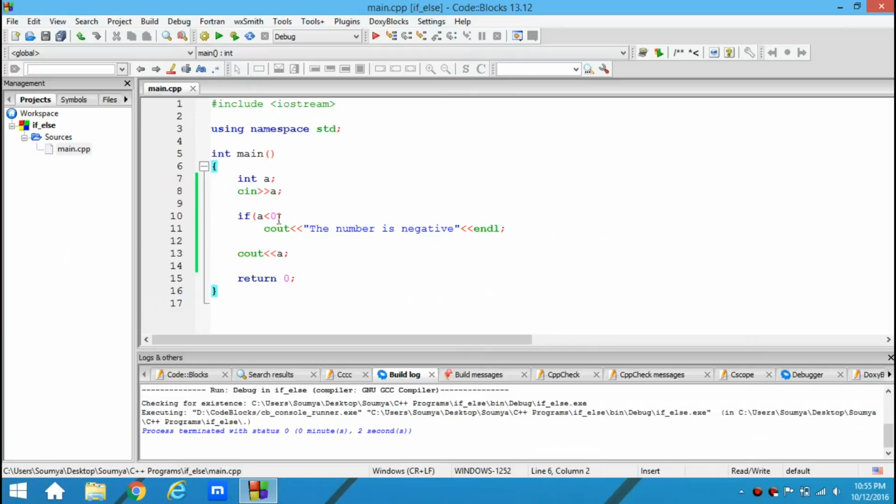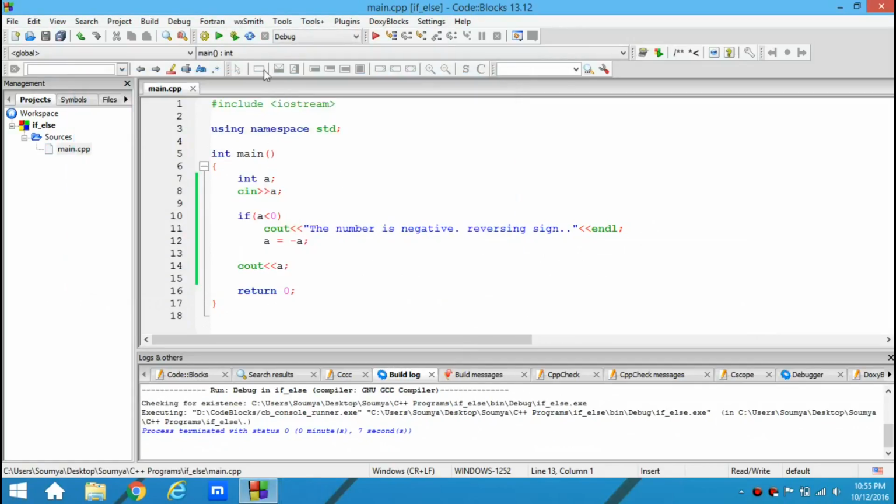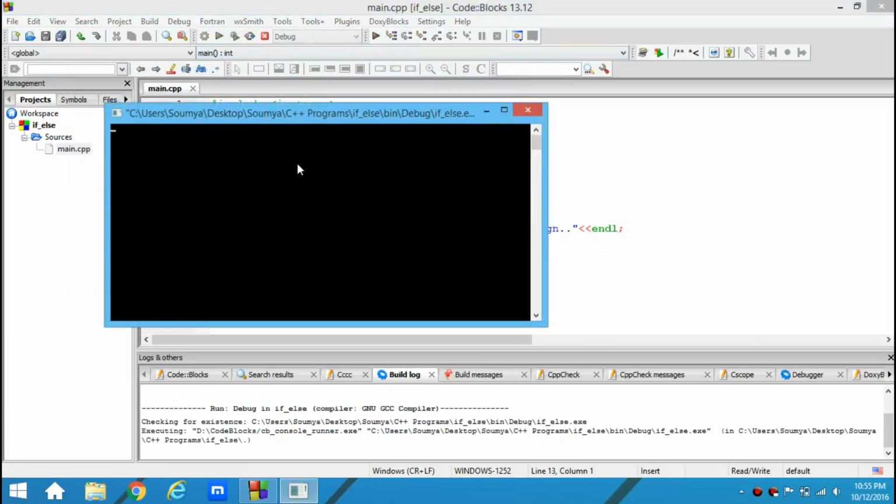So that's okay. Now let's say what I want to do is print the absolute value of the number. So if the number is negative, I wish to reverse its sign. That is, I do a equals -a. Let's try this now. I write -2 and I get the number is negative, reversing sign, a positive value 2. So that's good. What if I write 2? Oops, I get a -2.